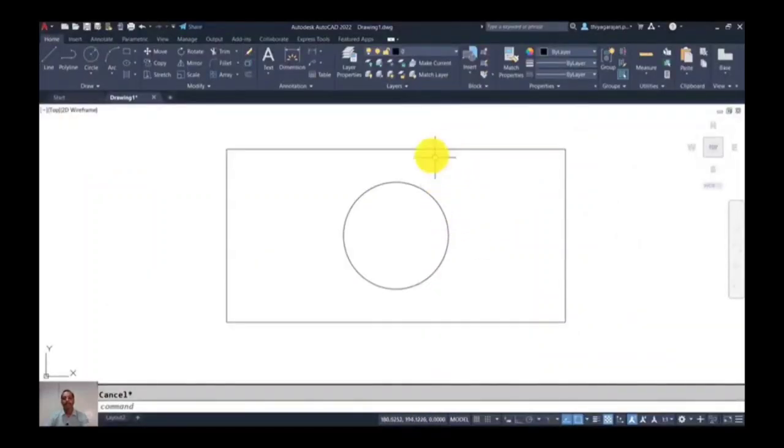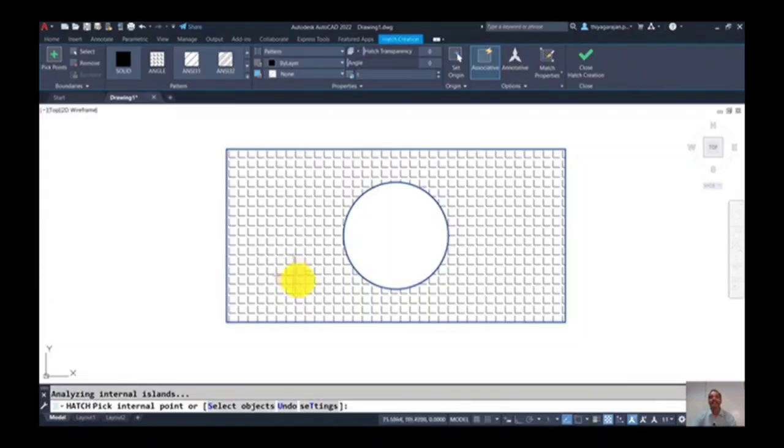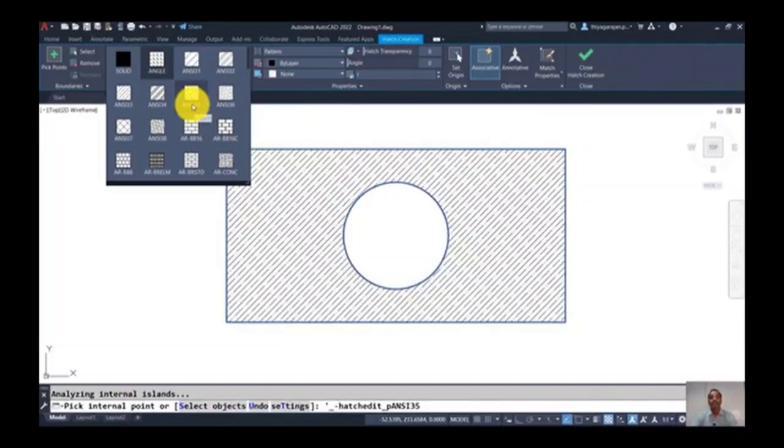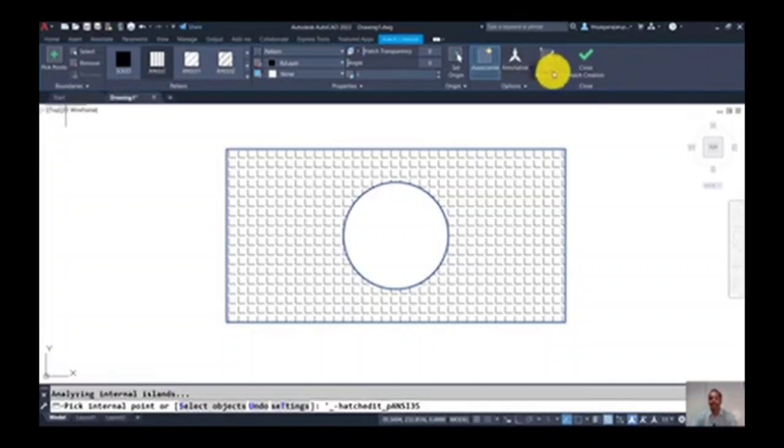Now I have a box and a circle. Between this box and circle, I have to apply the hatch. So BHATCH. Once you give the hatch command, it will ask to pick internal points. Internal points means the boundary must be closed. So this is the internal point. Just click inside. You will get a default hatch pattern. Here you can choose what kind of hatch pattern you like. These are the different buttons related to the hatch command. We will discuss them one by one elaborately.